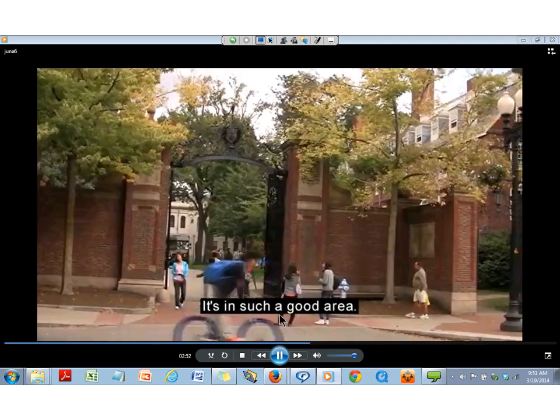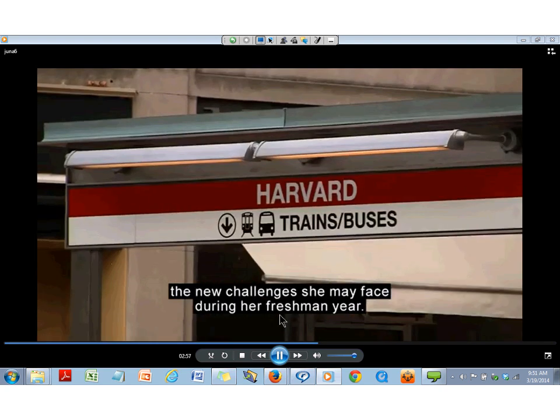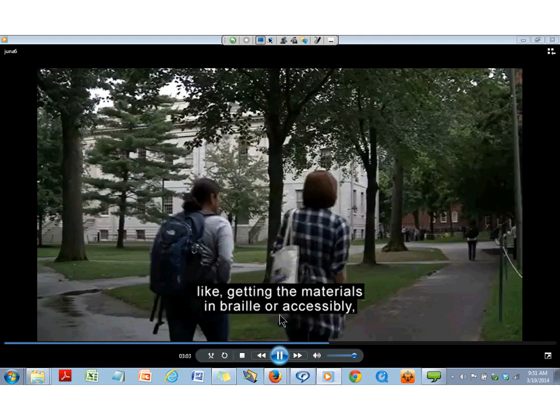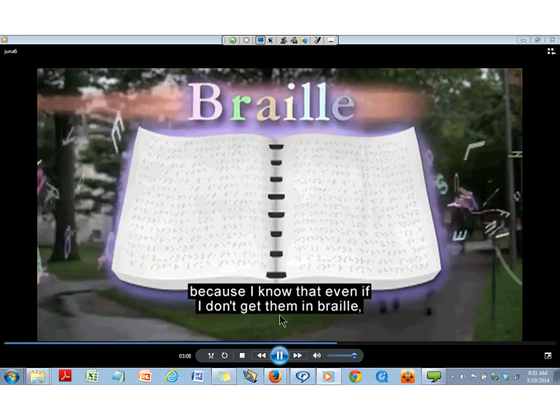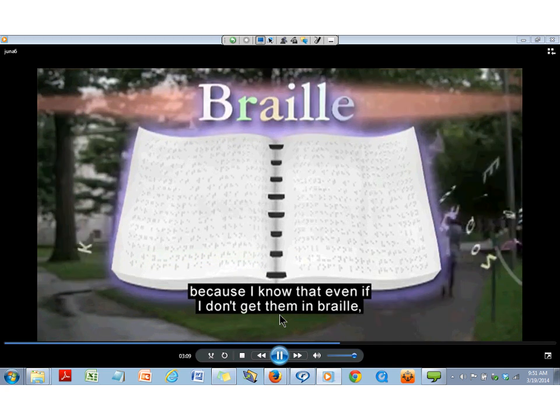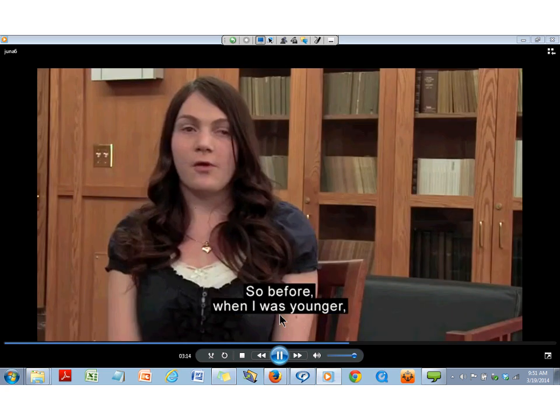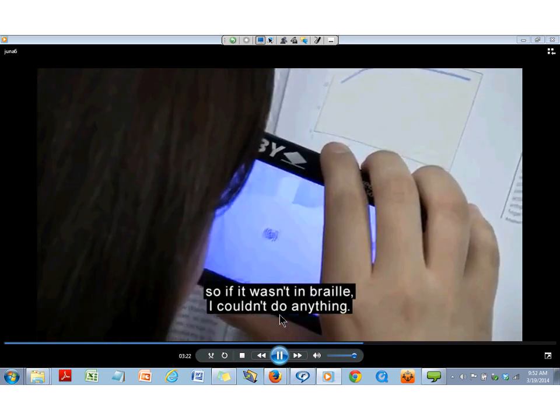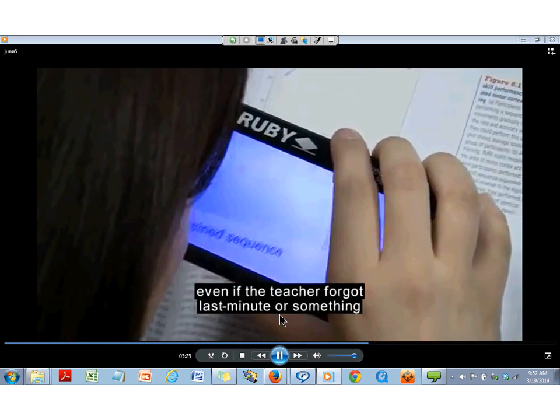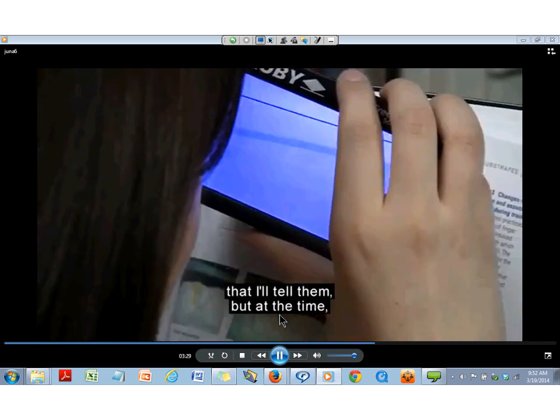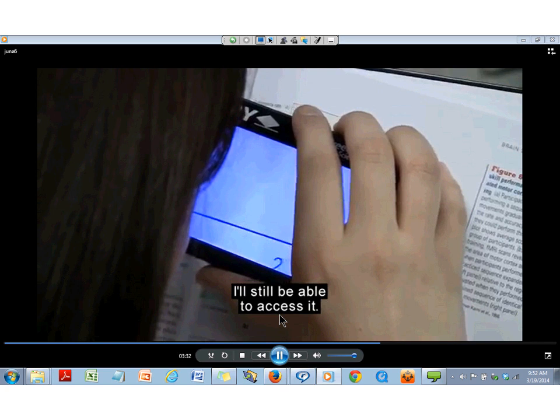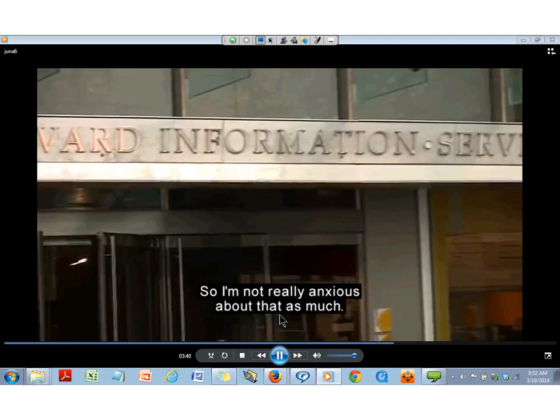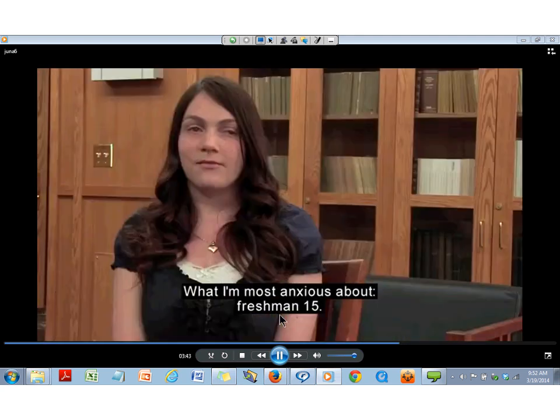Yuna feels confident about navigating through the new challenges she may face during her freshman year. I don't think I'm really anxious about getting the materials in Braille or accessibly because I know that even if I don't get them in Braille, if I get them in print, I'll still be able to use my magnifier. So before when I was younger, I didn't really have that fail-safe where if something was in Braille, I never used a magnifier until age 12. So if it was in Braille, I couldn't do anything. So it's a lot easier now that I know even if the teacher forgot last minute or something, I'll tell them, but at the time, I'll still be able to access it. And also Harvard has one of the best disabilities programs in the world, so their accessible technology office is really, really good. So I'm not really anxious about that as much. What I'm most anxious about, freshman 15.